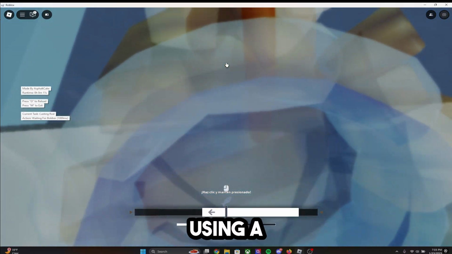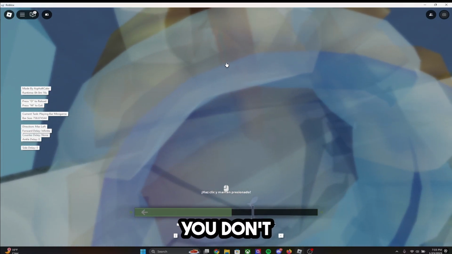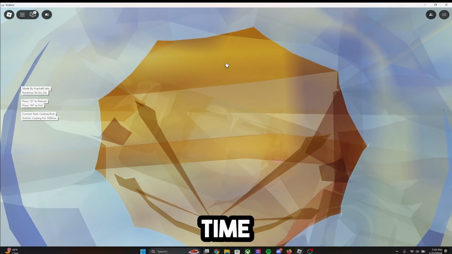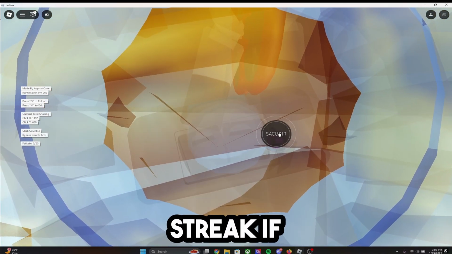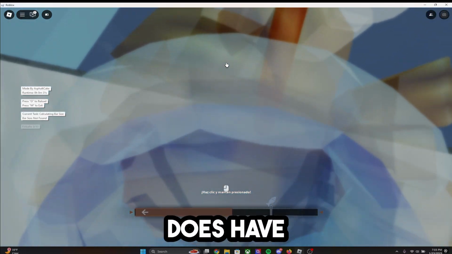Now, I would recommend using a rod with a bigger, bluer bar at the bottom, because if you don't, you have a lesser chance of catching it. Again, it's also not perfect every single time. So just know that you will lose your streak if you have a big streak. Just keep that in mind. It's not perfect every time, and it does have a lot of issues.